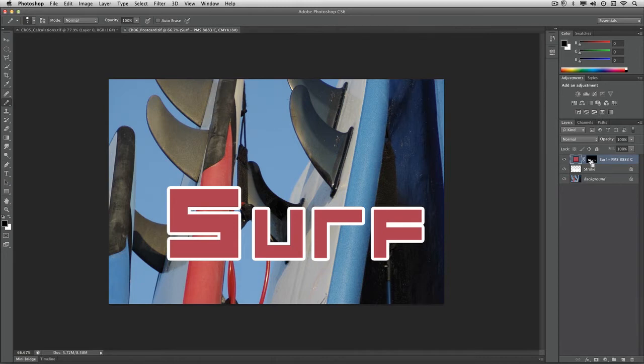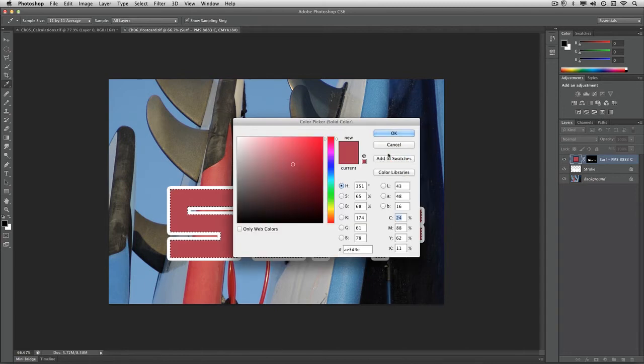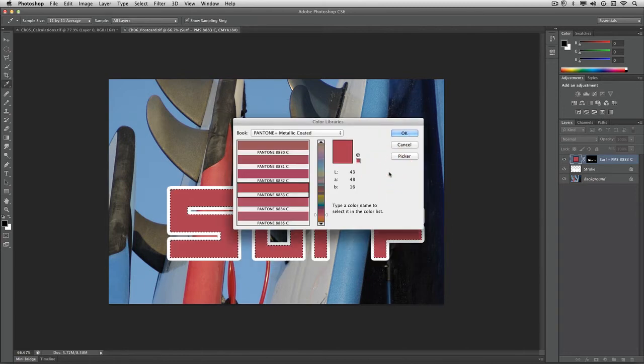I'm going to Command or Control click on the thumbnail to load a selection. In this case, I've masked out the color, and you see that I've actually used the color library and assigned the Pantone ink. You could do that if you're in the color picker by just clicking Color Libraries and navigating to the ink you want to use. In this case, I'm using a metallic ink, and Photoshop obviously can't recreate this in the RGB space, but the metallic ink could be used during the professional printing process.